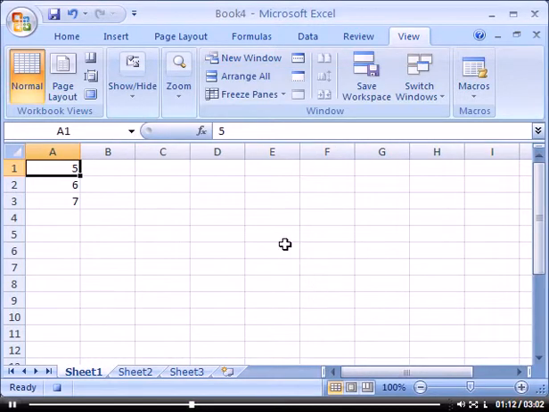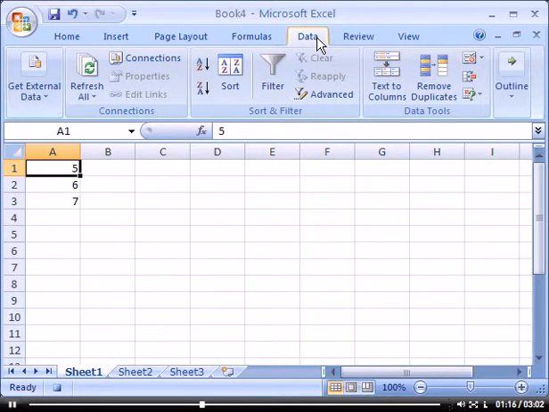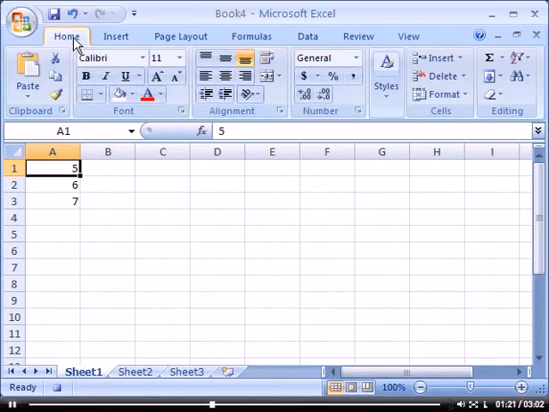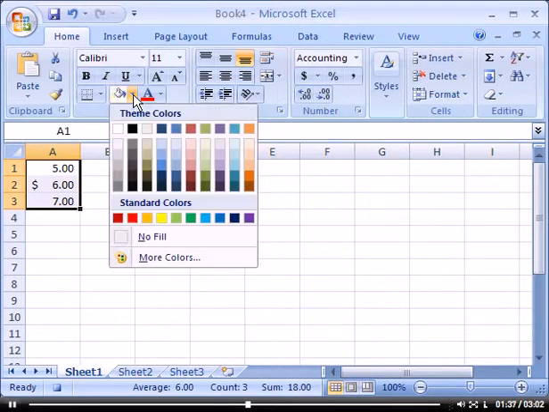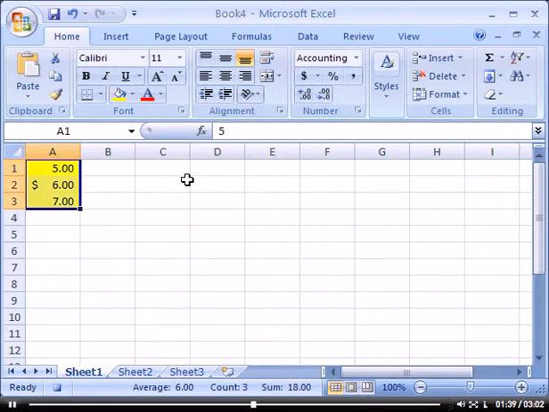Okay, so now I'm going to first go to data, and well, actually maybe I'll go back to home, and I'll highlight these numbers. I'll make it 2 decimal places. Maybe I'll make the 6 a dollar sign. You know, just random stuff. I'll color this. Let's make this yellow, and then I'll cut and paste this over here.